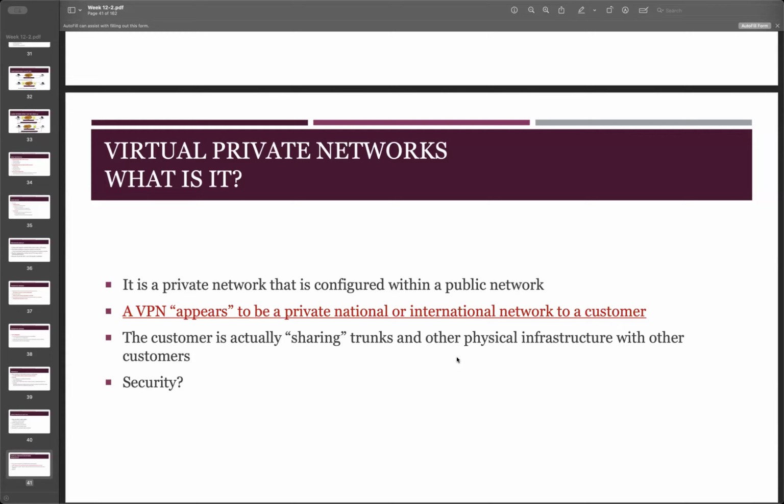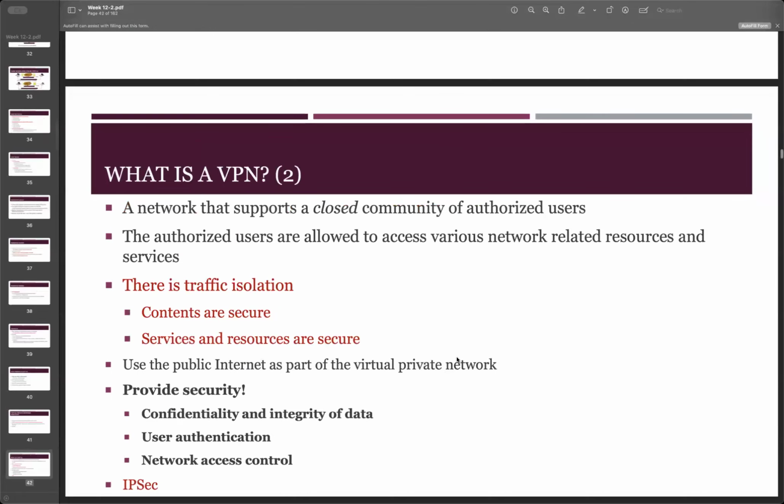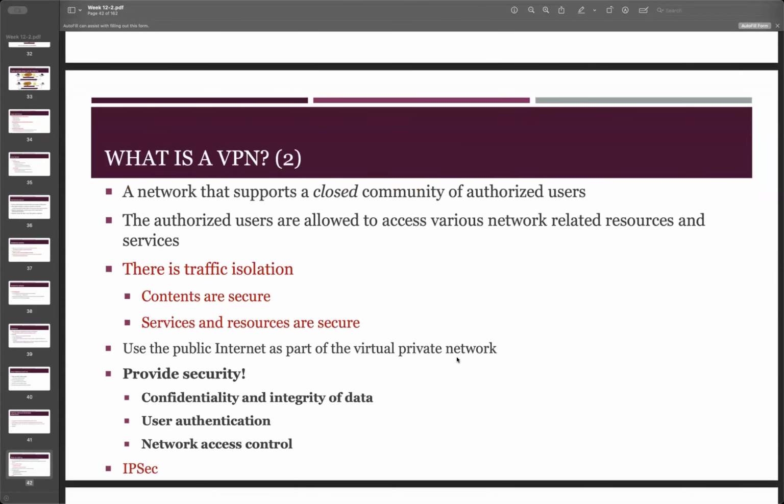Then we think about the security. This network supports a closed community of authorized users. Those users are allowed to access various network-related resources and services, and there is traffic isolation, so all their content is secure, including the services and resources, even though you're using the public internet, as part of a virtual private network. It can provide security, including the confidentiality and integrity of data, and also user authentication.